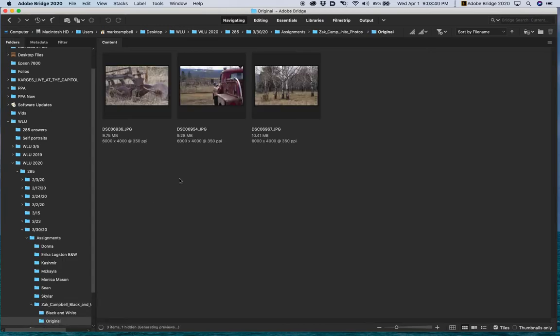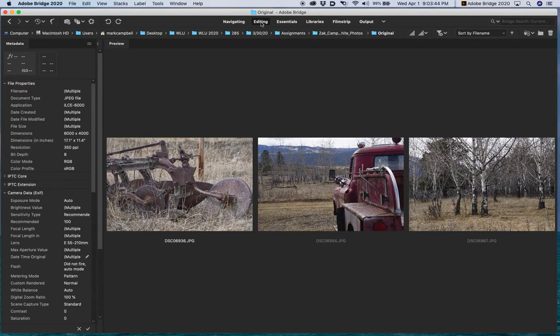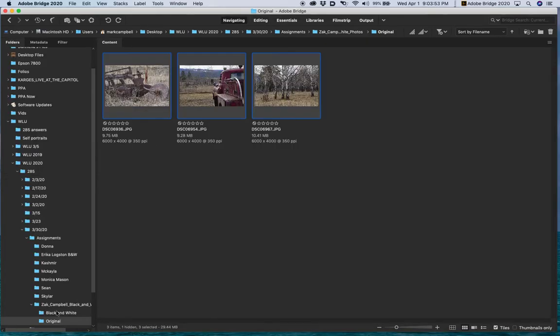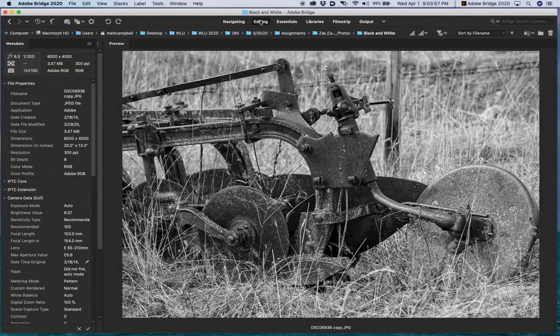Zach, these are the original images, and we'll just take a quick look at those. Really, really good subject matter for this type of an assignment. Let's look at the black and whites. Actually, let's look at them one at a time.